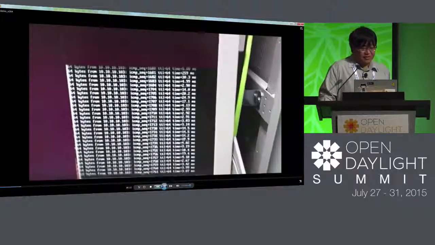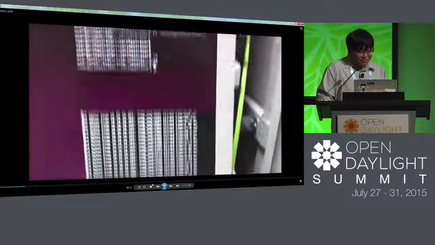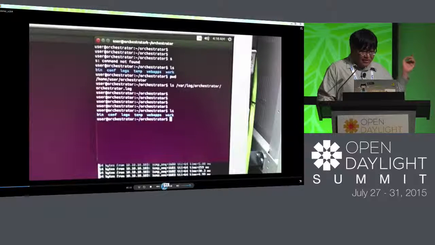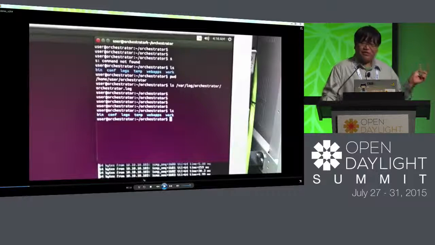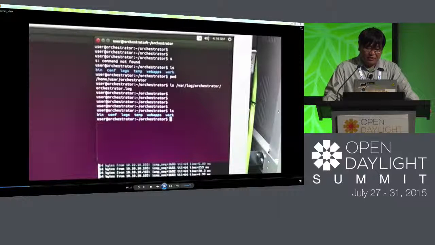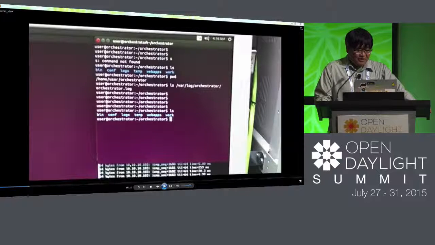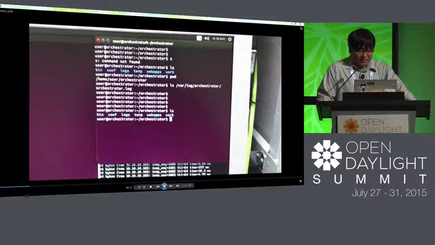The host sends ping to the other host. Let's start the Orchestrator. Actually, we use Tomcat for the application. Let me change directory to bin. Okay. Now we start Tomcat by issuing the command startup.sh.